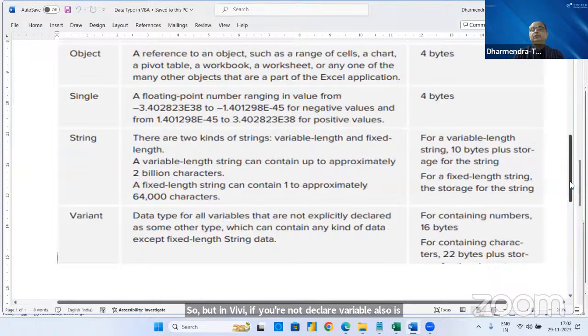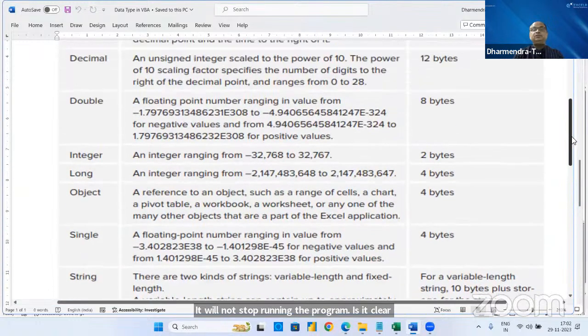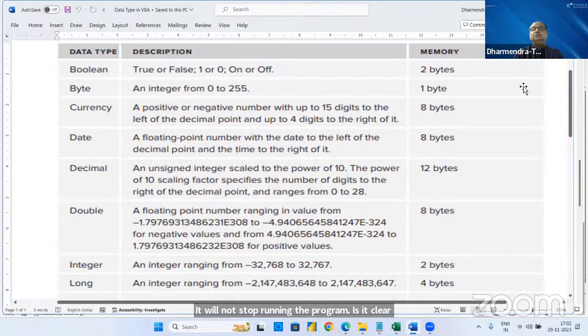Is it clear, everyone, about data types? What are the data types VBA supports? Yes, no?